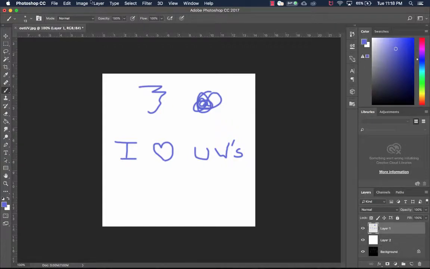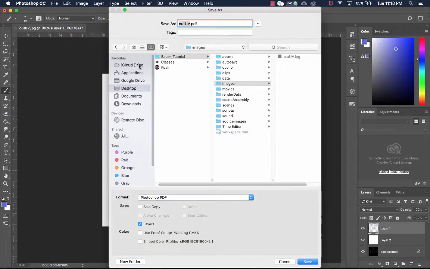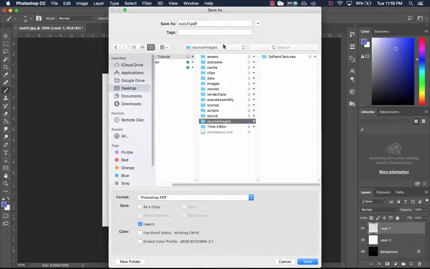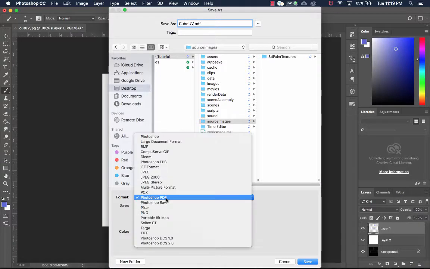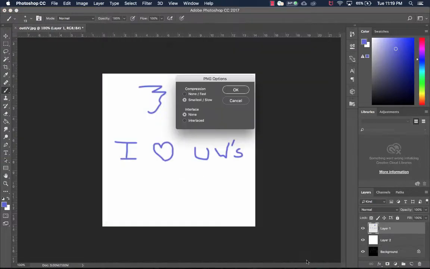In order for that to happen, I need to go to File, Save As, and I'm going to save this in my Source Images folder. It should already load up your project. I'm going to go to my Source Images folder, and I can call this whatever I want. I'm going to call it my Cube UV. You can change the format or the file type. I'll just do a PNG, and then you can just click Save.